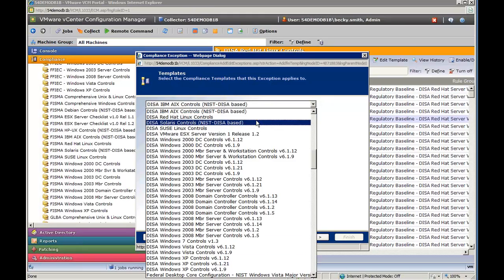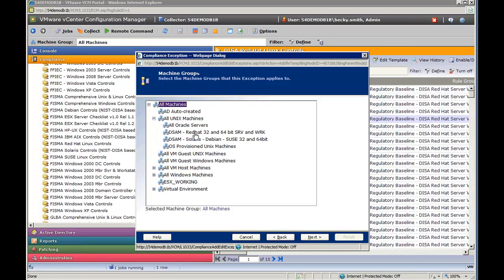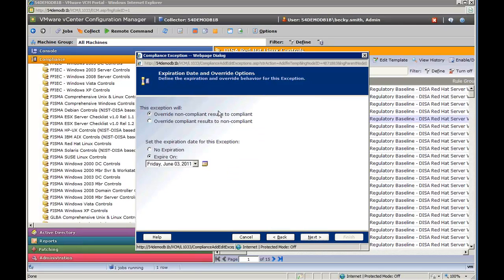Controls, oops, I picked IBM, sorry. Okay. And then I can even also set the exception for an entire group of machines, or just a subset. So in this case, I'm just going to go with these Red Hat servers that I want the exception defined for. And now I can pick, how do I want the exception to work?